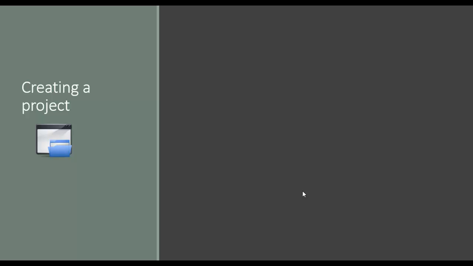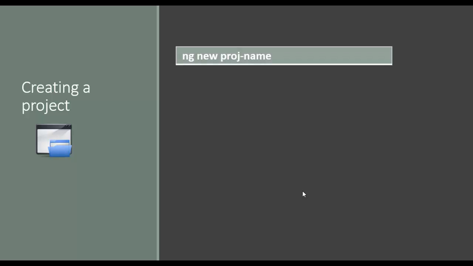Now that we are ready with all of our tools, it's time to create a project. As we are using CLI, it's pretty easy to create a project. We need to issue a command in order to set up our project. Let's go ahead and see this in practice.